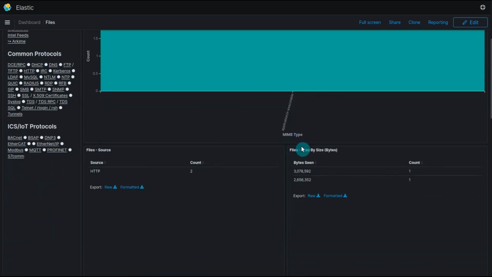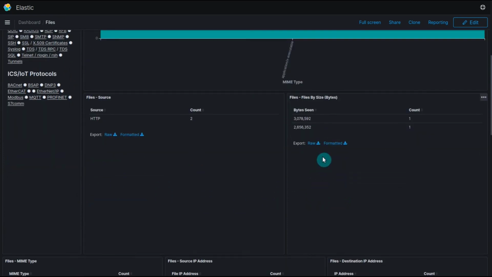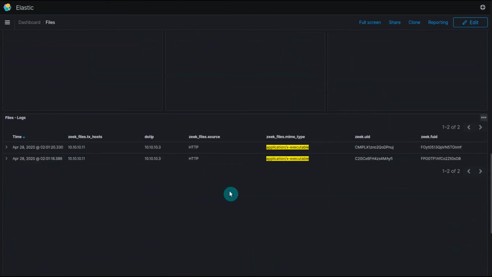I'm going to scroll down to the bottom. We can see that these were transferred over HTTP. One of them is just over 3 megs and one of them is just under. Anyway, we are going to figure out which one of these is earlier. It's pretty easy to see here. One of them was at 2:01 and 18 seconds. The other one was at 2:01 and 20 seconds.